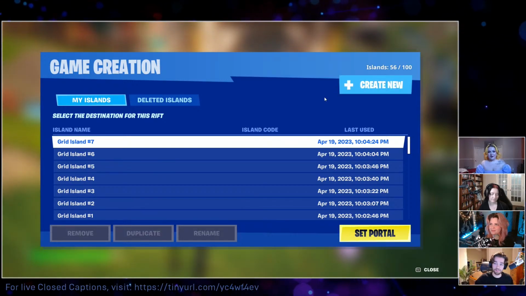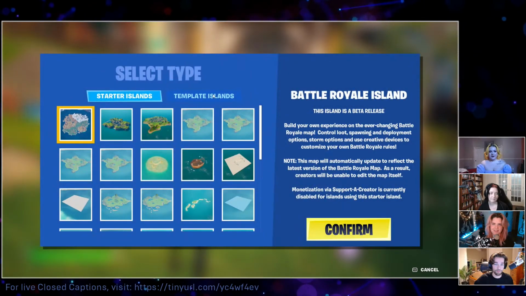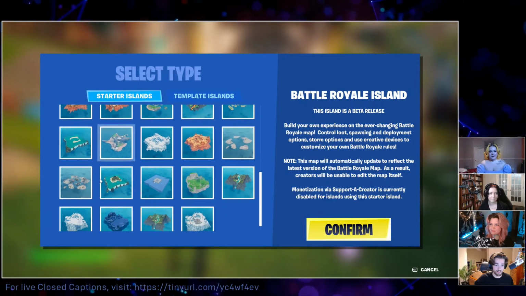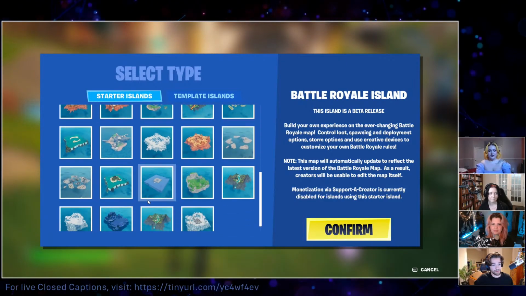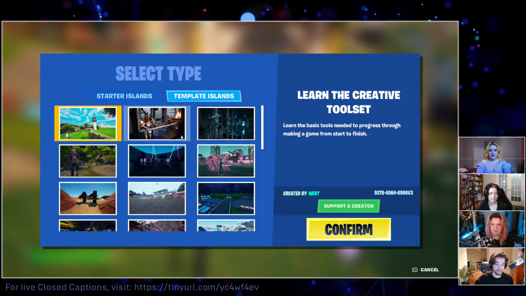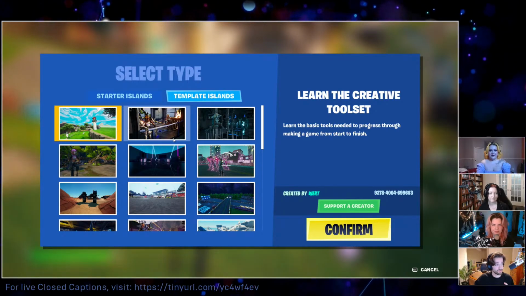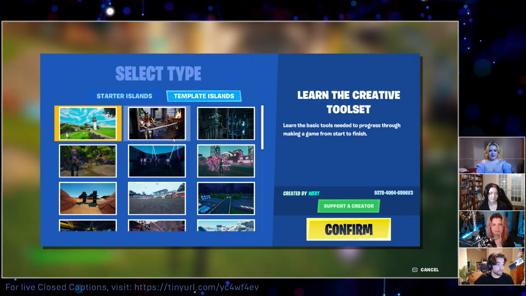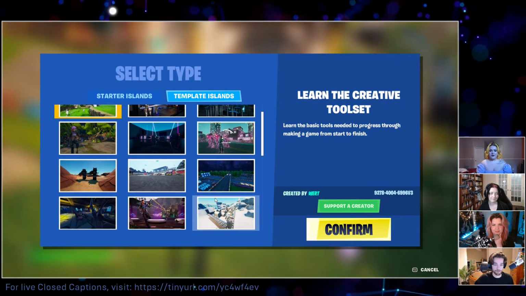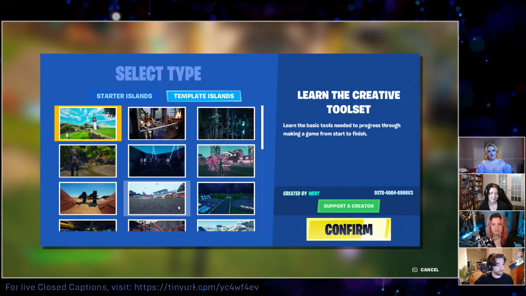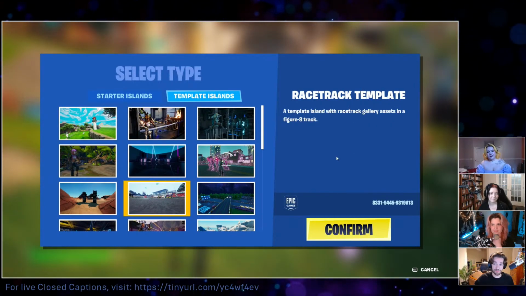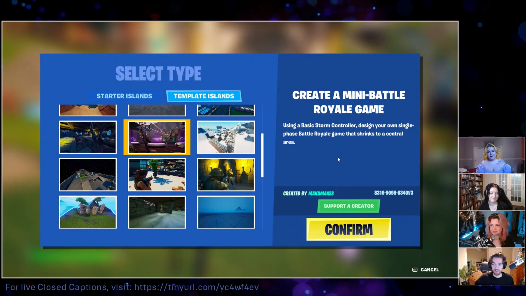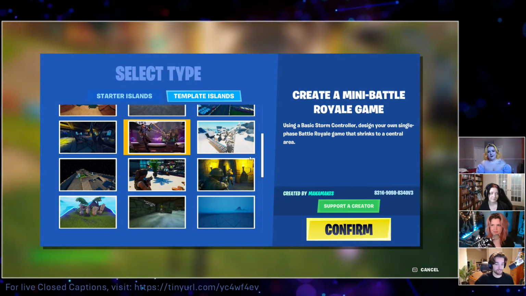If you want to make a new island, you can click this create new button and select from a number of starter islands, all these different landscapes. And if you want something even more convenient, we have a ton of template islands, which are sort of pre-made games for you to select and load up and then customize to your liking. There are really cool ones in here that the documentation team has built. My team has also built some, like the racetrack template. We've got a mini battle royale template and so many others.